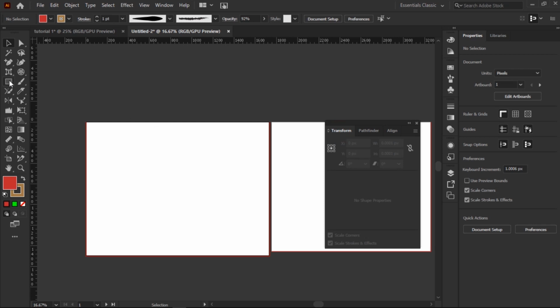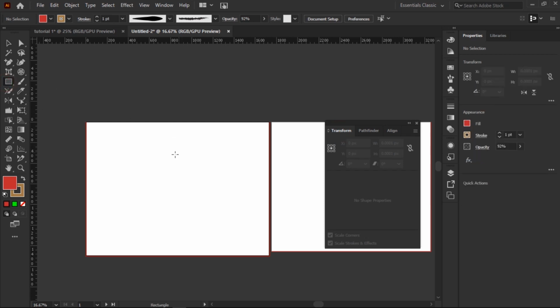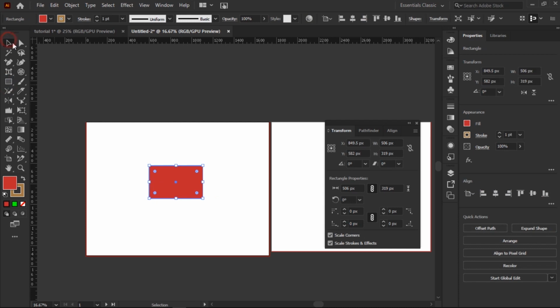Now one thing about Align is that you can align anything as long as it's an object. We have text objects, we have shape objects. So now let me give you a preview.